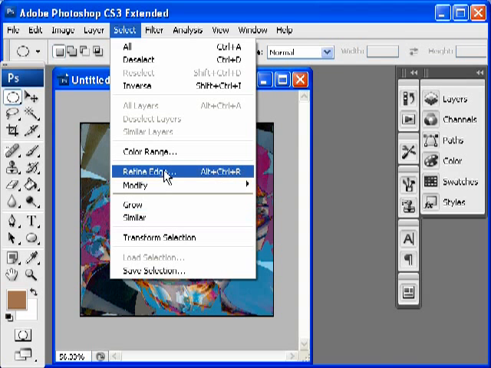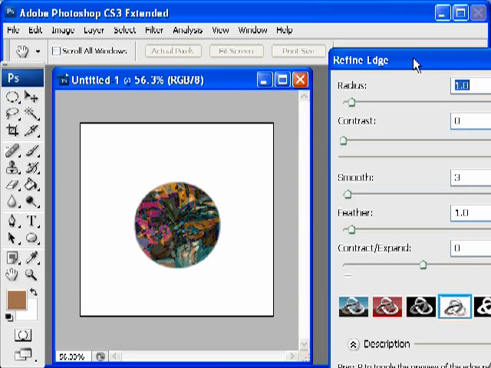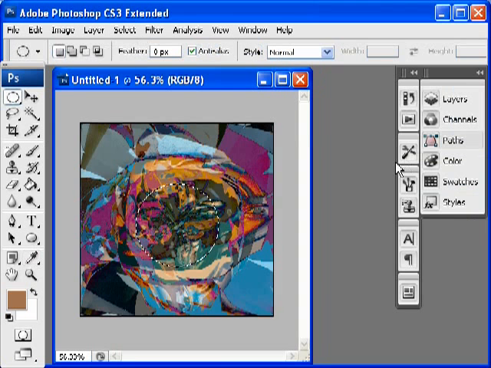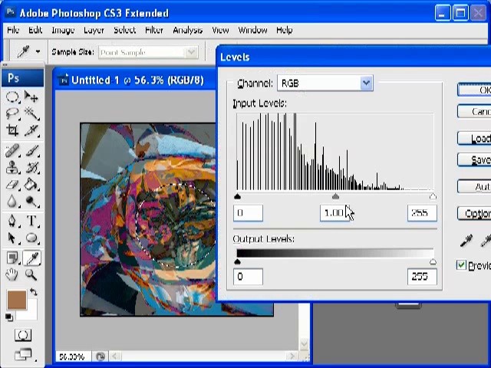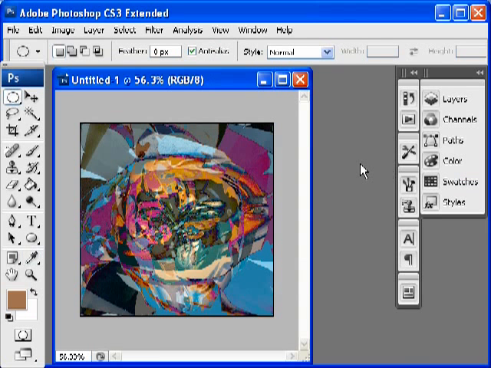It's called Refine Edge now in CS3, right? And it gives you a visual dialog box, so you can see how I can smooth the edges like that. Okay, and I'll say OK to that. And now it's feathered, you can't see it. And I'm going back to my levels, Control L, or image, adjustment, levels, and lighten that up. And deselect.